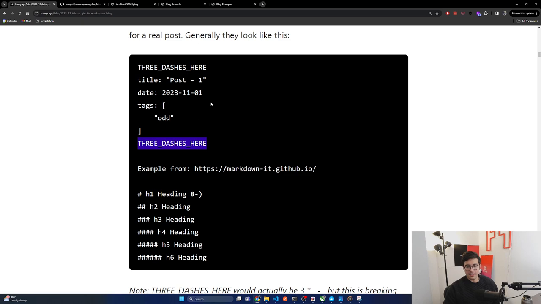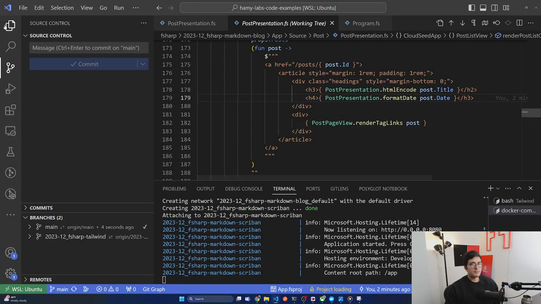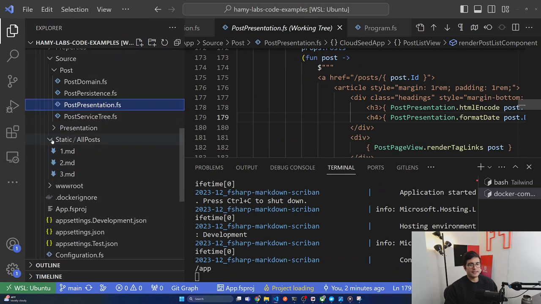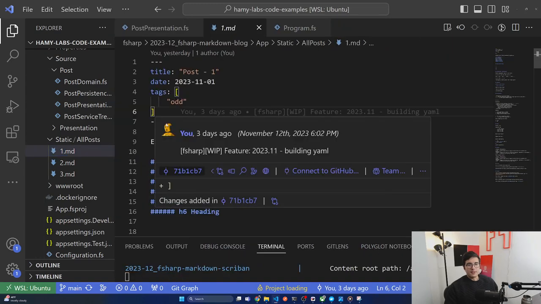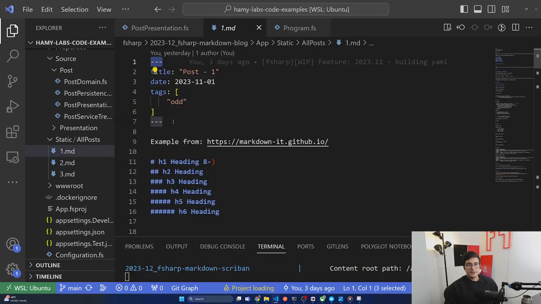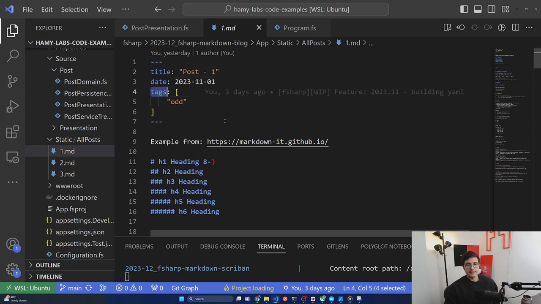I'll go ahead and open up the example project to show you. So here's what I'm running off of. Basically, I've got this static folder. It's got all posts, and then I've got 1, 2, and 3, which are just blog posts. Let me make this smaller. And here's the front matter, right? This is YAML. There's different ways to do front matter, we're just going with YAML. Just a title, a date and tags. That's how we're doing metadata.